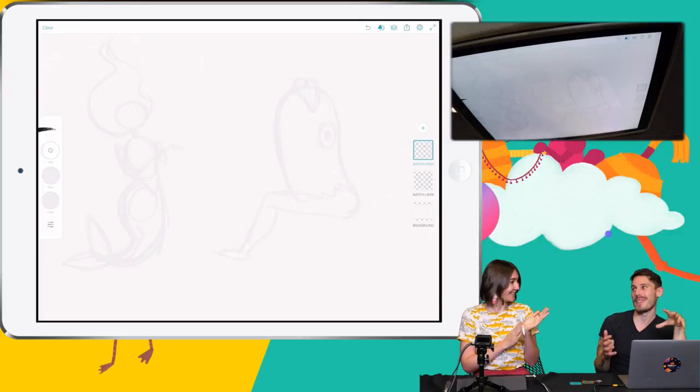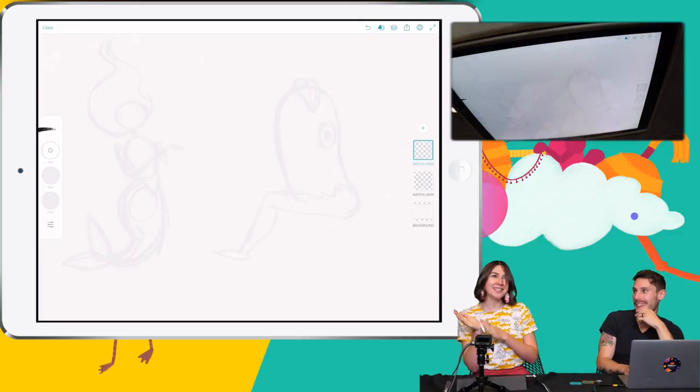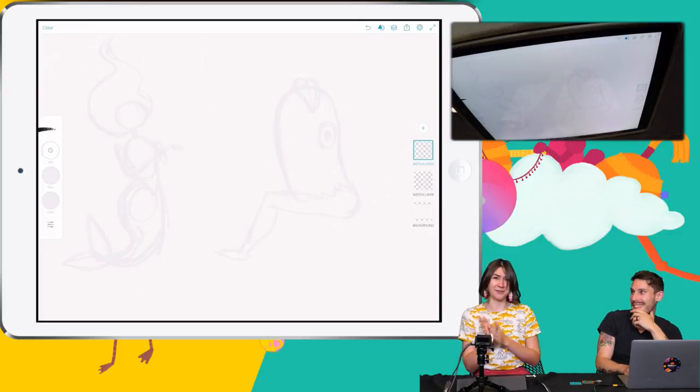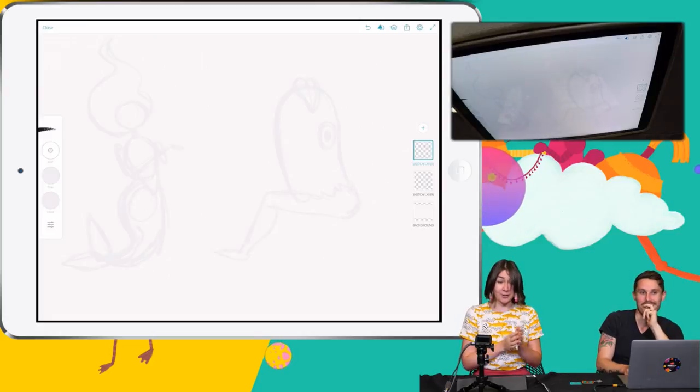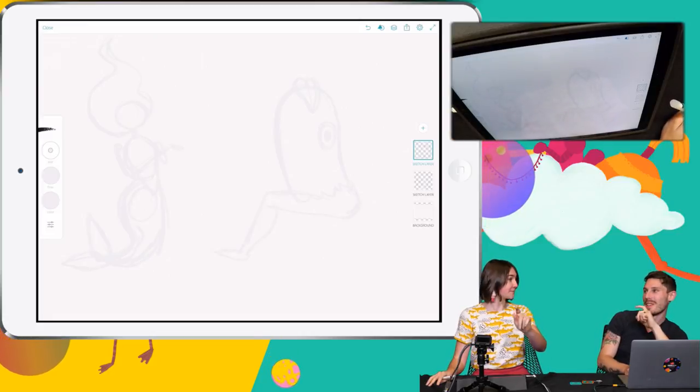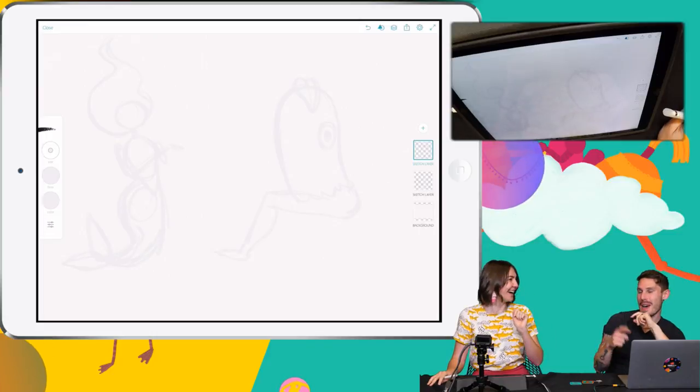How long is the longest animation you've made so far with it? Longest animation? I mean, I am really fond of loops. When you trick people in the movie theater to never leave because they think the movie's happening forever.